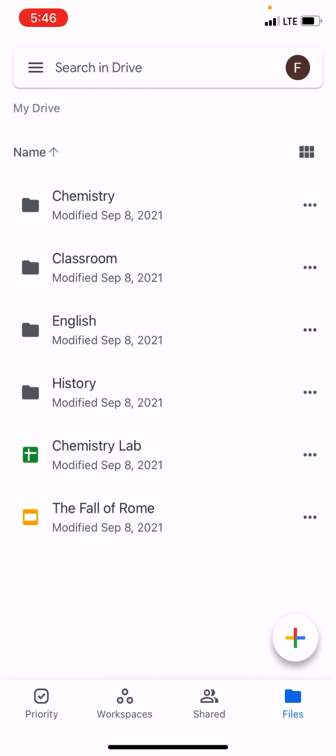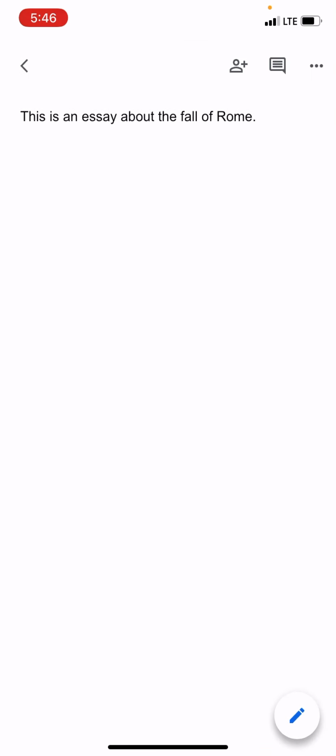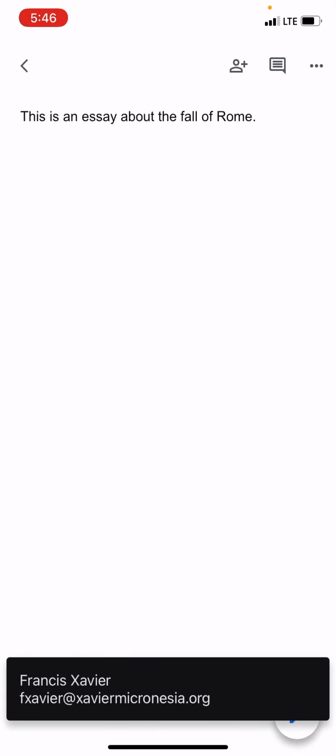The Shared tab is where you will see all files that someone else has shared with you. When a file is shared, multiple people can work on it at the same time, even if they are in different places.